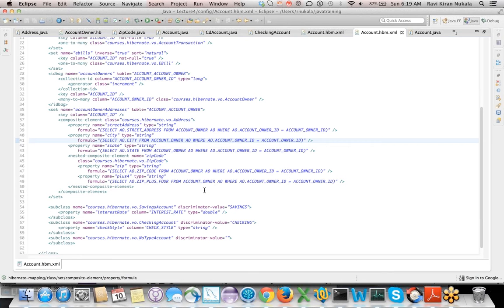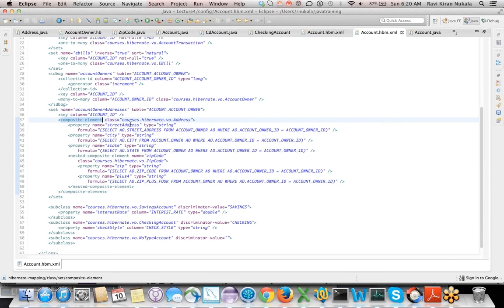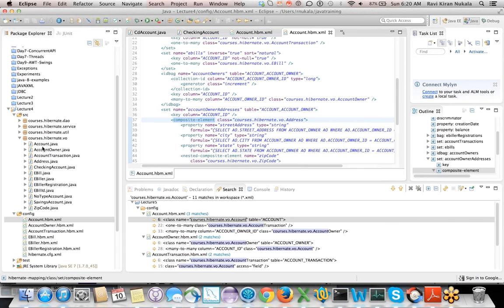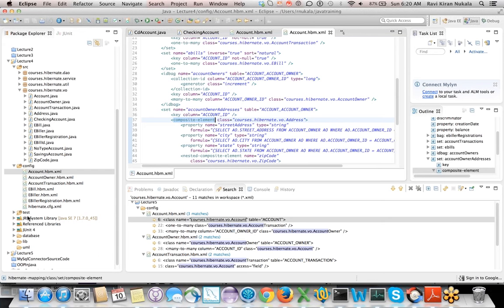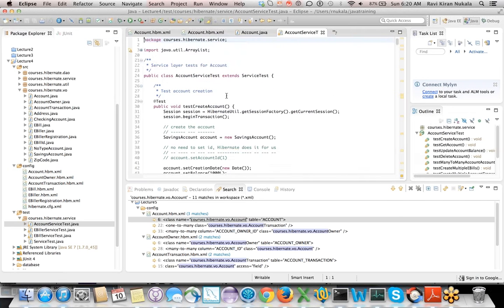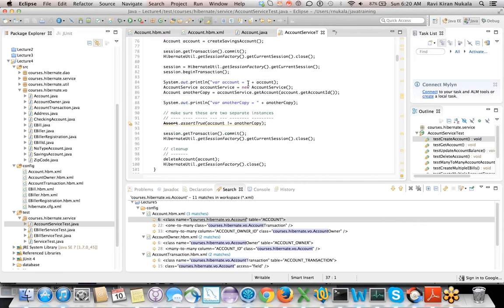Okay, so if you know the account owner ID, you're going to get a bunch of data associated to each of these people, and you're constructing an account object. So let's execute this example, and probably that's when you will understand how it is behaving. Let's see if it is fetching the addresses also or not.